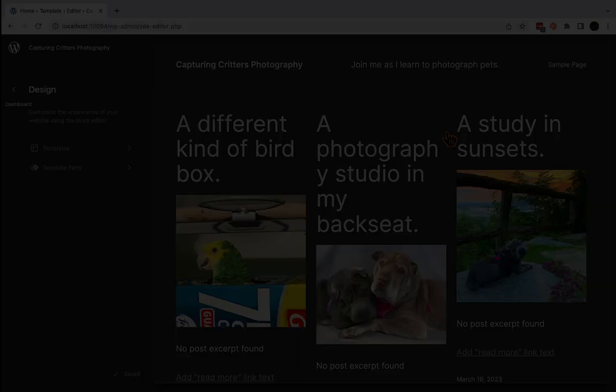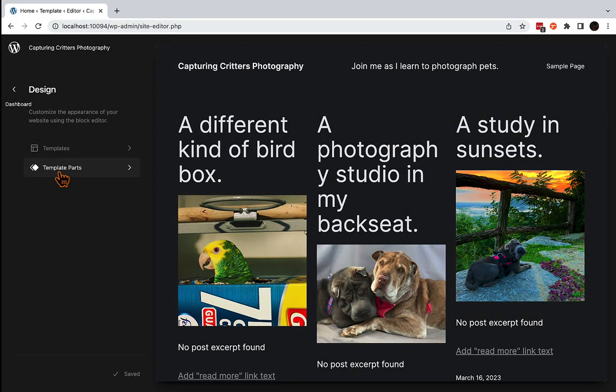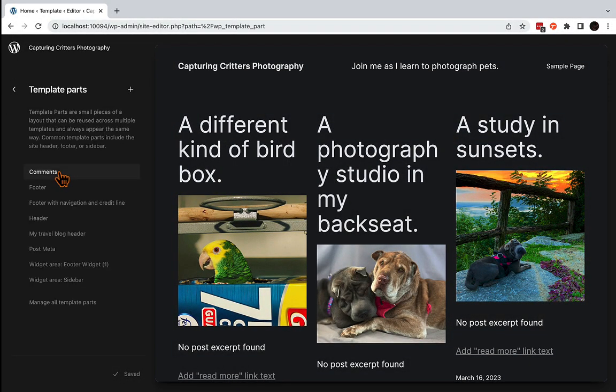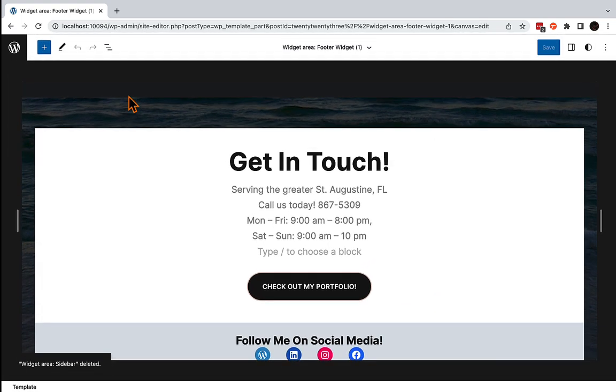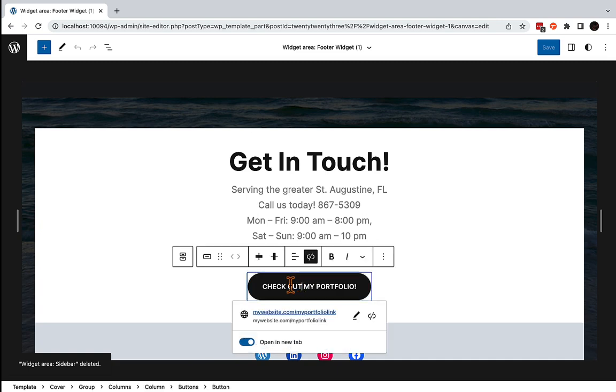To edit these template parts, head to your editor, select the template parts section, find the template part you added and click on it, and then click the pencil icon. From here, you will be able to edit how this template will look, add content, the same way you do with your headers and footers.